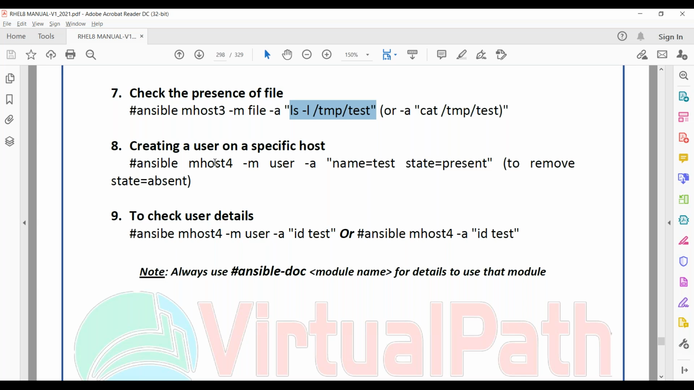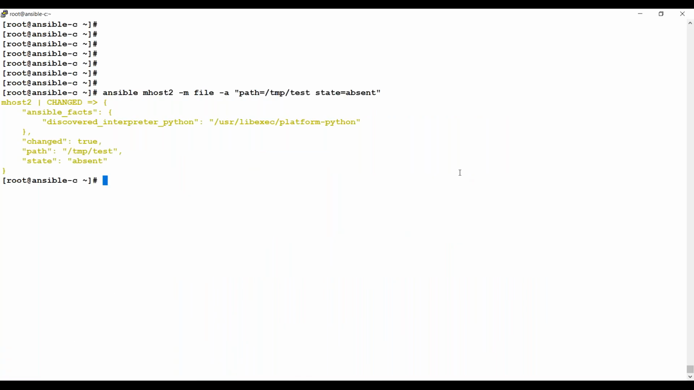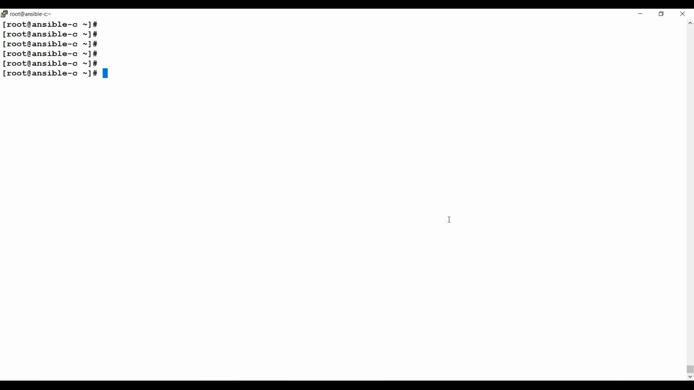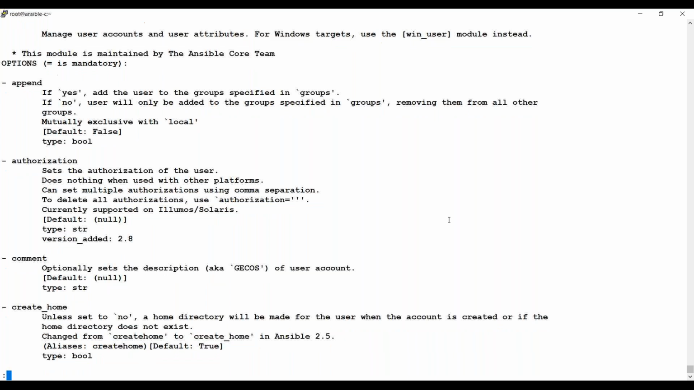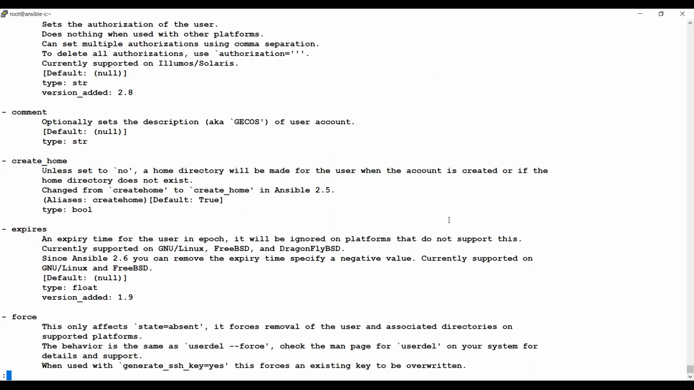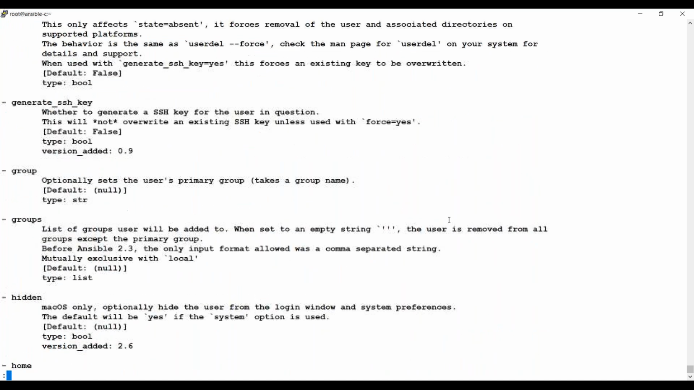Maybe I want to create one user on mhost3 or mhost4 or mhost2 only with the name test, right? So how to do that? First, anytime go to Ansible doc and get the module information. See, this is a very good thing, guys. Spend 5 minutes reading this module. It explains to you what options you can use with it.